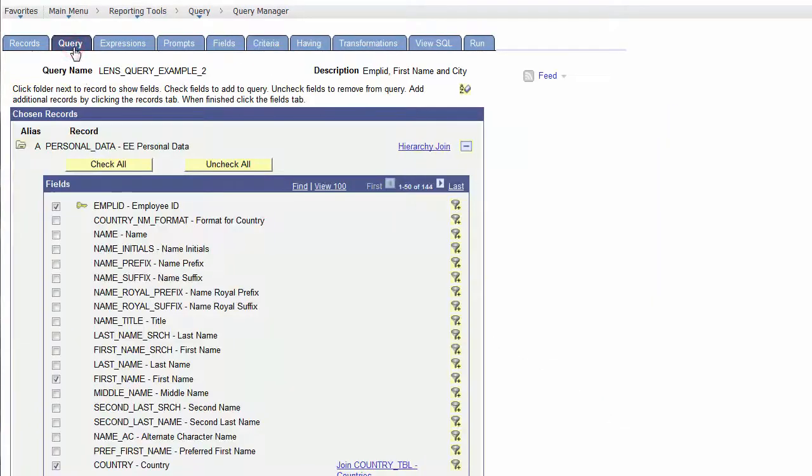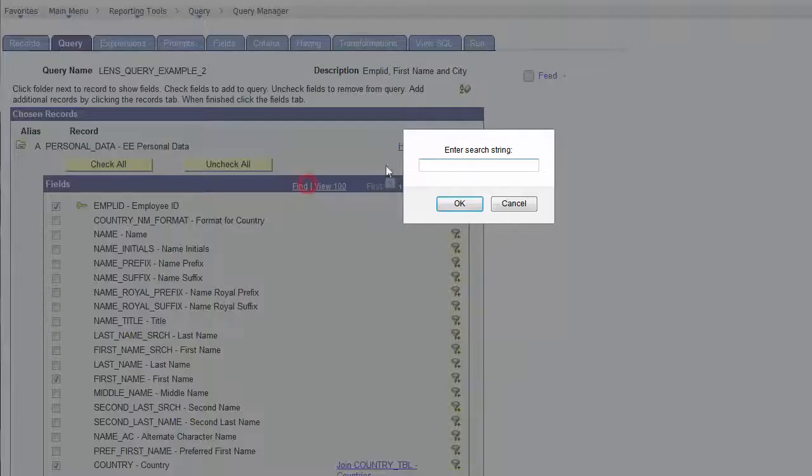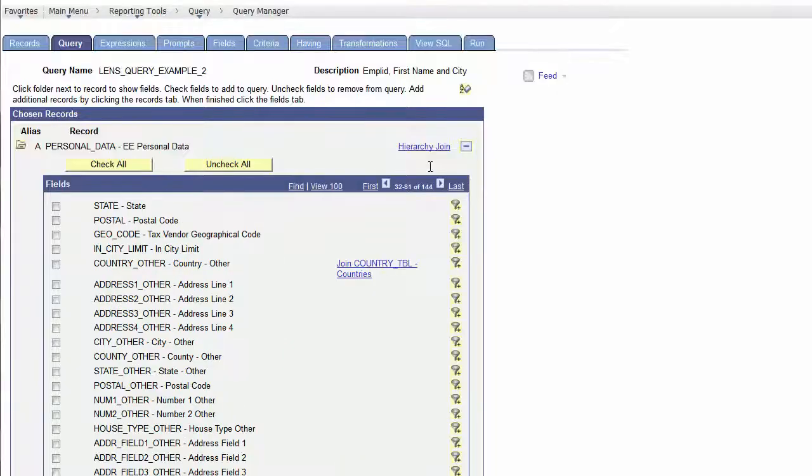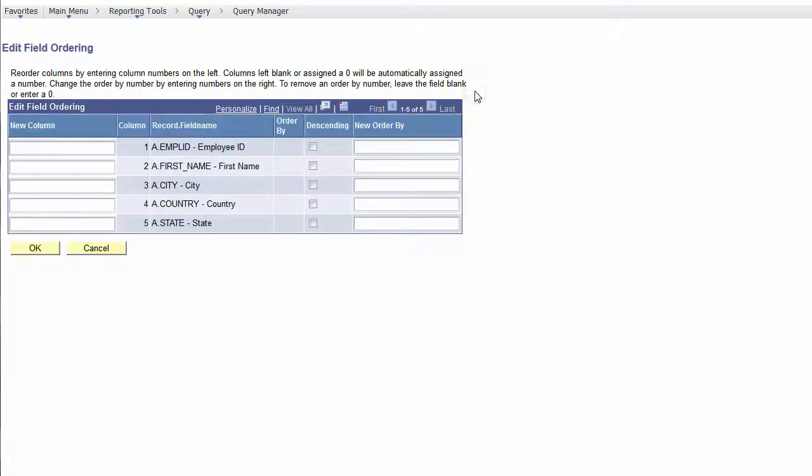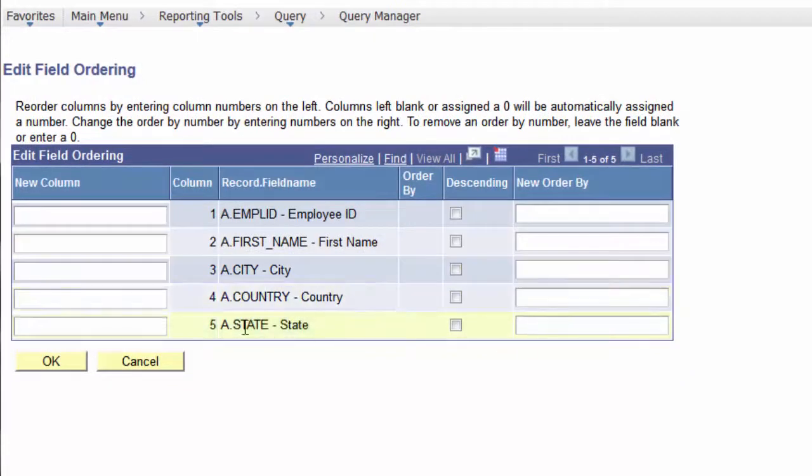Now let's add a state to our desired output. In session 2, we demonstrated how to reorder the columns by entering column numbers on the left. Let's change the column order to place the country as the last column and run the query.